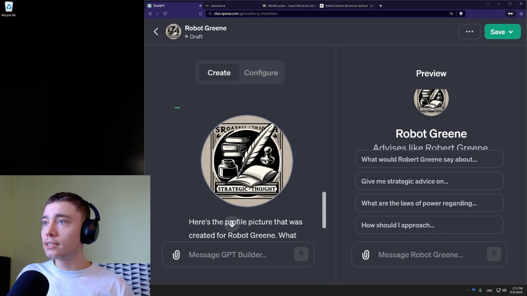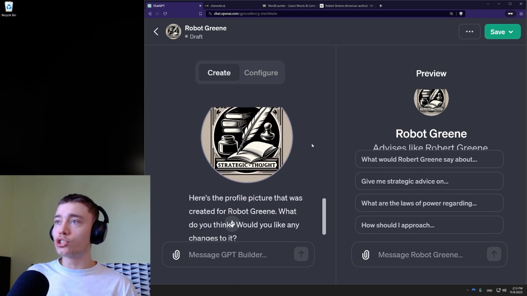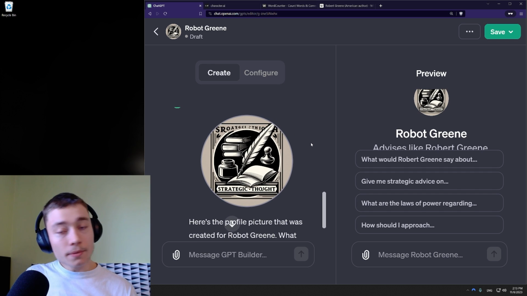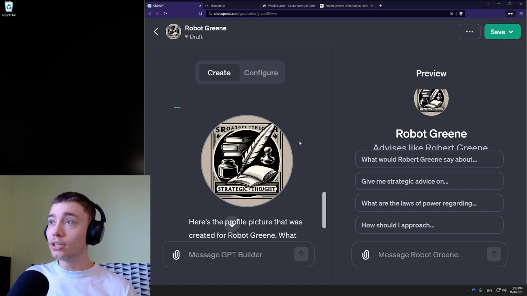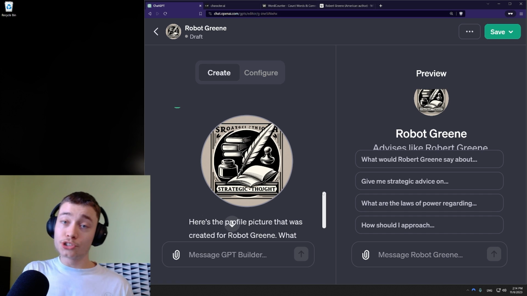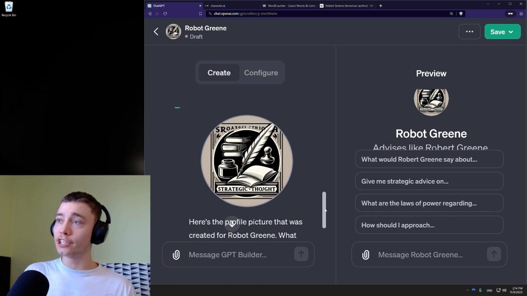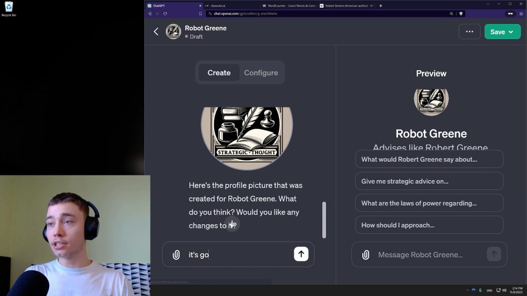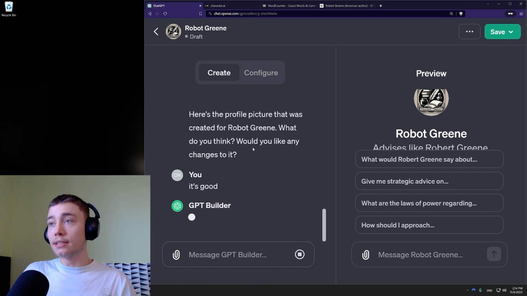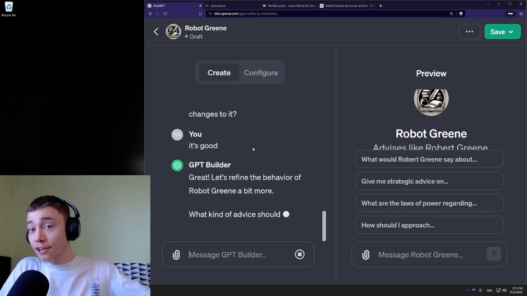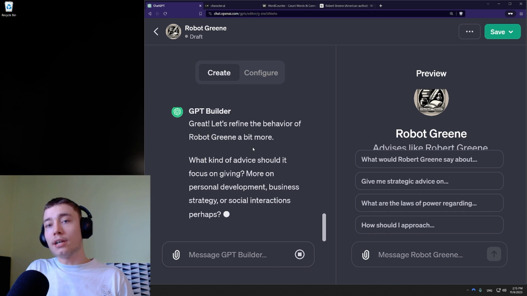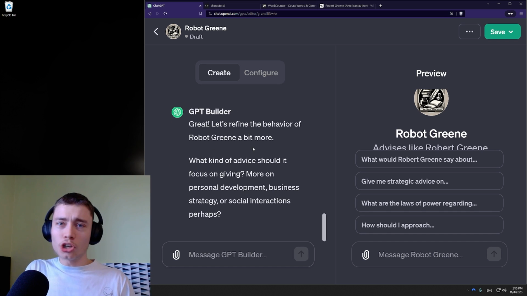So it created this. It's not bad. I've definitely seen worse icons. But once the GPT store opens, the icon will matter a lot. So in order to stand out, you probably won't use a DALL-E 3 icon, but for this purpose, it's good. So we just say it's good. The GPT builder will tell us the next step. So even if you don't know anything, this will still provide you enough instructions to get a solid GPT going.